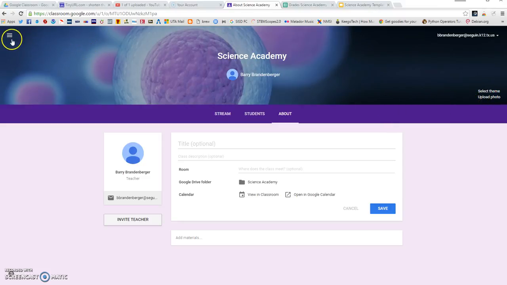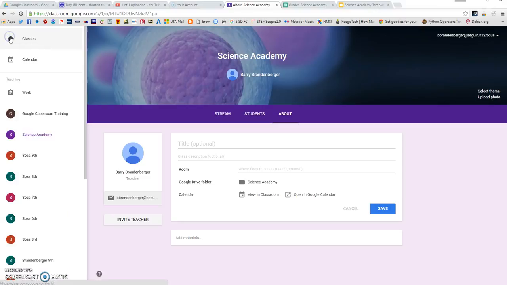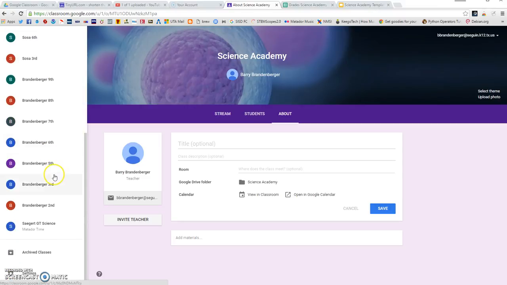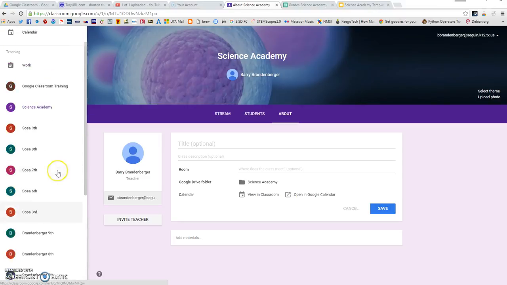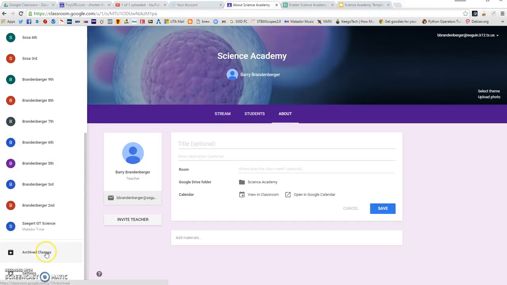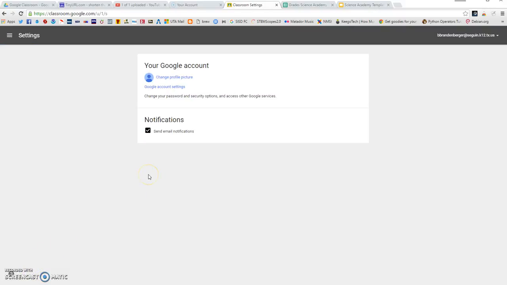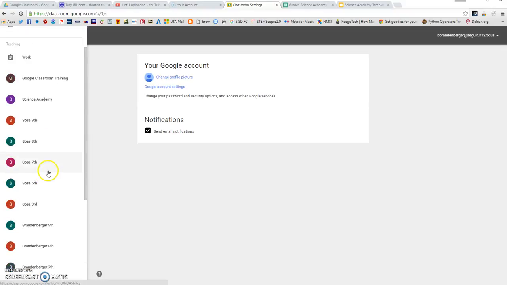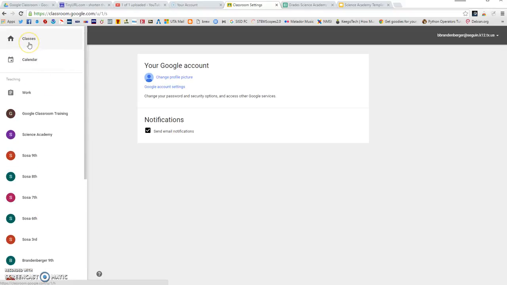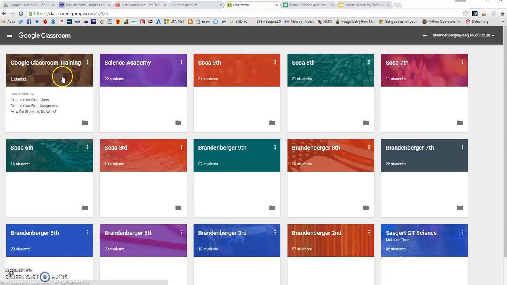And when you click on these three little lines over here, you can click on all your classes, you can look at the calendar, you can look at the work you've assigned, or you can just select the class you want to go to. You can see archived classes, which some of these I need to archive because they're old. And then if you go to settings, oh, this just goes to your Google account settings, which you really can't do much for in the school's Google. Or you can just go back to your classes.